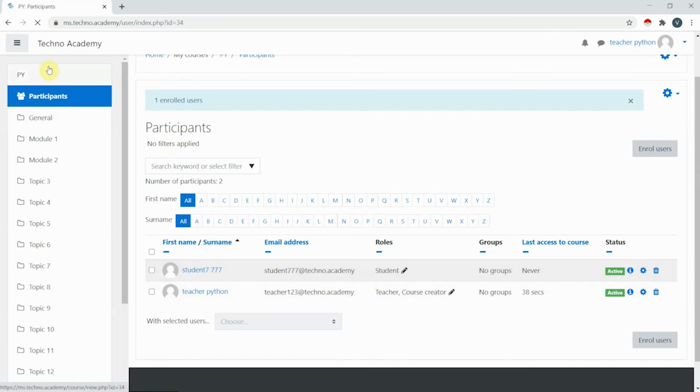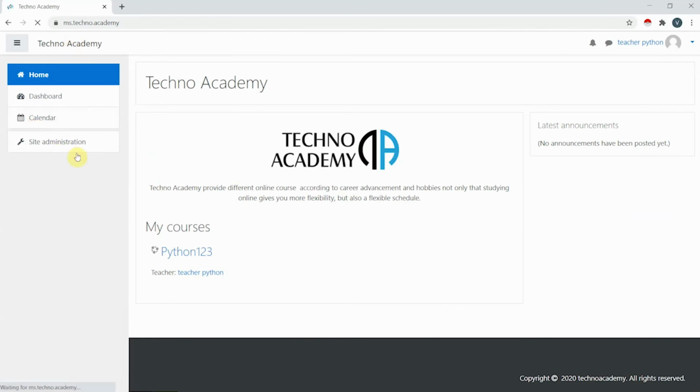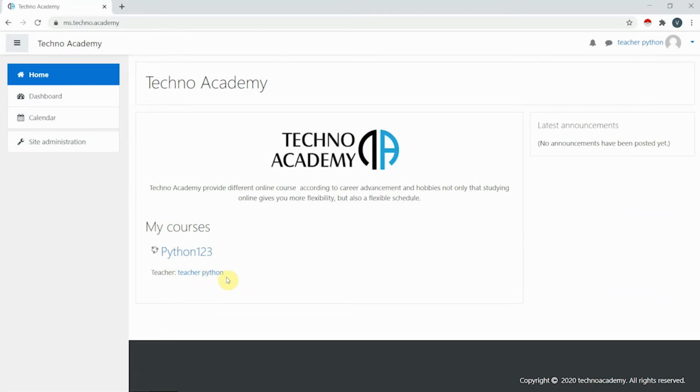Okay, this is one method, or otherwise you can select it like here we can see the course, my courses. Okay, the modification is coming here. You can see the Python 123 here. The teacher name is also shown here, like teacher Python. Okay, the same thing the student can view also.